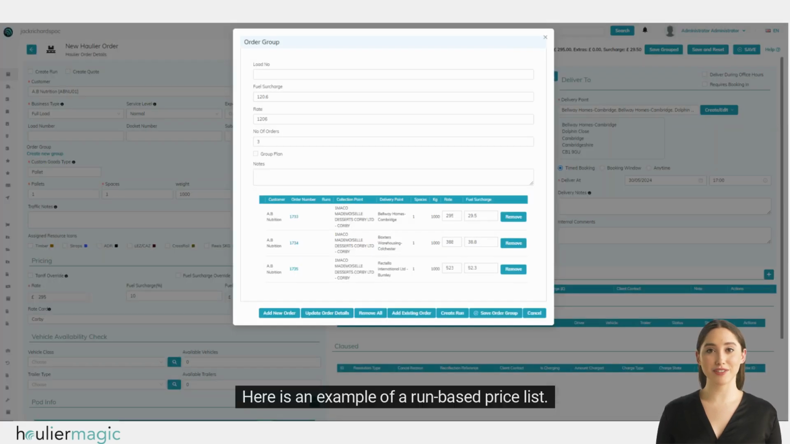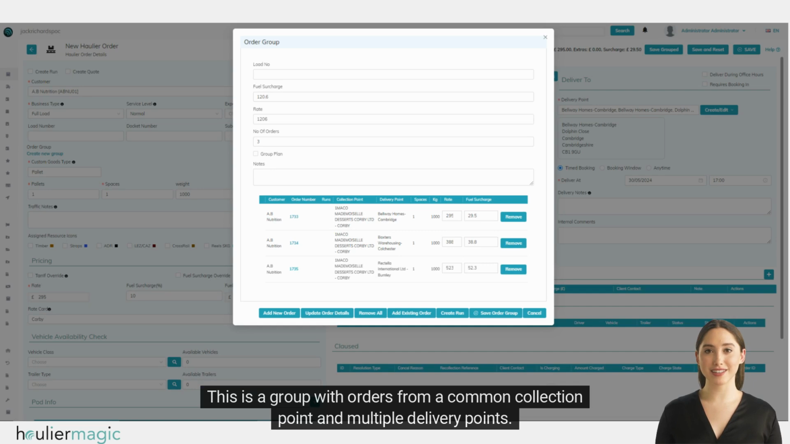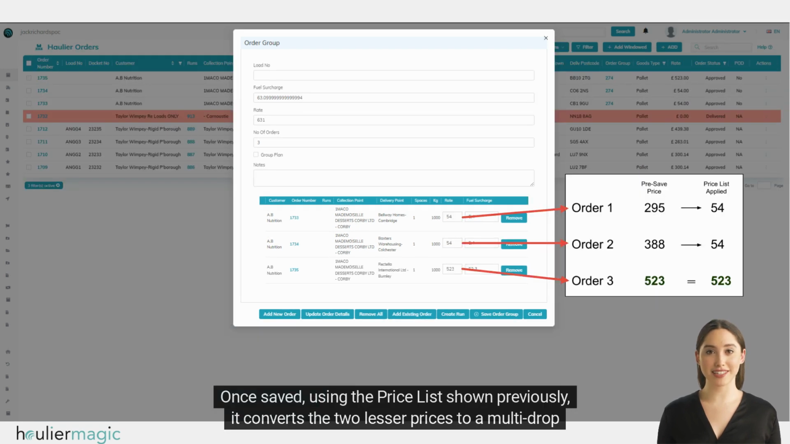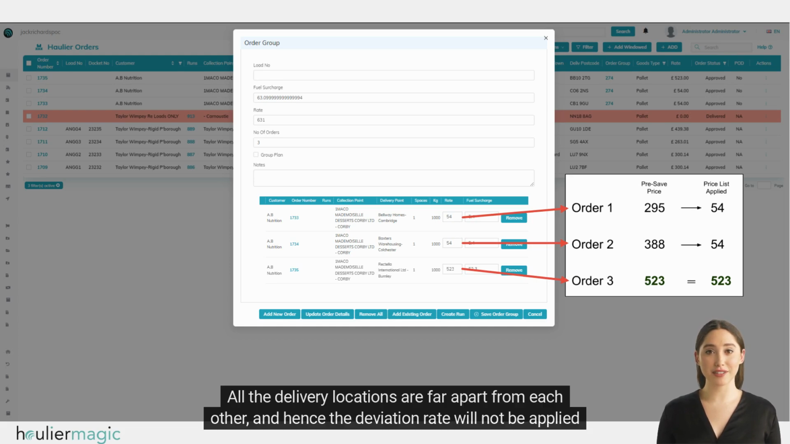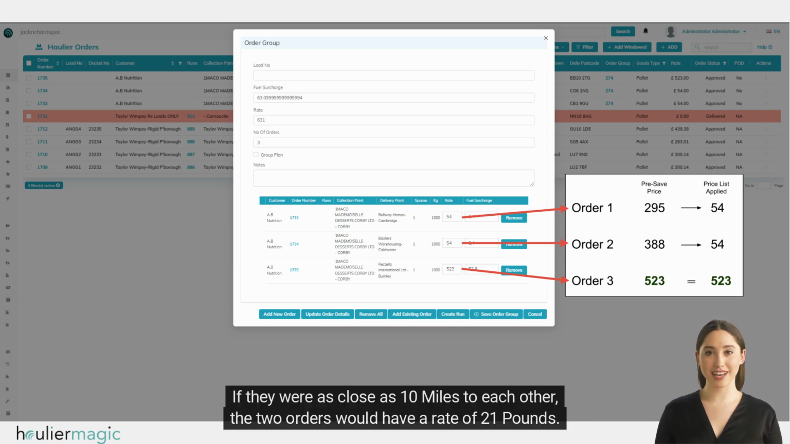Here is an example of a run-based price list. This is a group with orders from a common collection point and multiple delivery points. Once saved, using the price list shown previously, it converts the two lesser prices to a multi-drop rate of £54 and keeping the highest price of £532. All the delivery locations are far apart from each other, and hence the deviation rate will not be applied here. If they were as close as 10 miles to each other, the two orders would have a rate of £21.